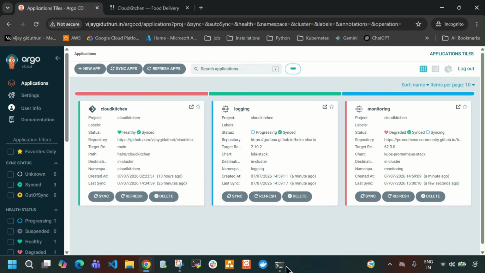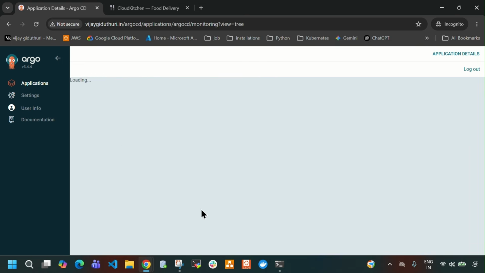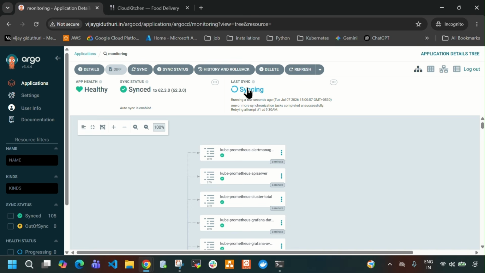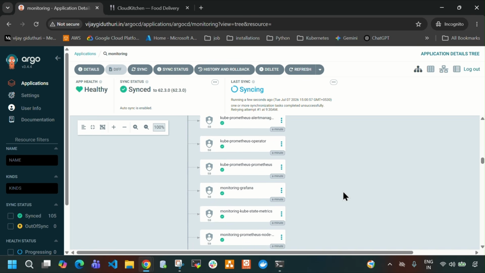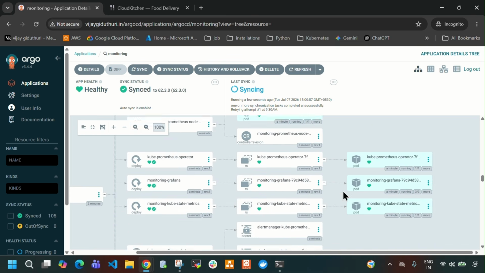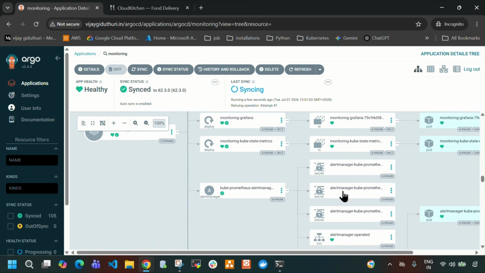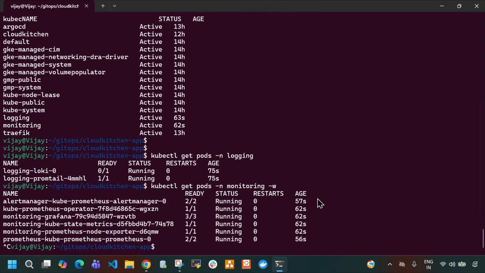Okay. So now, okay, so here you can see it is showing healthy and synced, and it's showing healthy. Okay, as I said, it will fix automatically in just 1 or 2 minutes. That's it, guys. Okay, so currently this monitoring is still in syncing state, guys. Okay, so let's come down. So all the pods are in running state. Now let's check all the resources inside both the namespaces, guys.